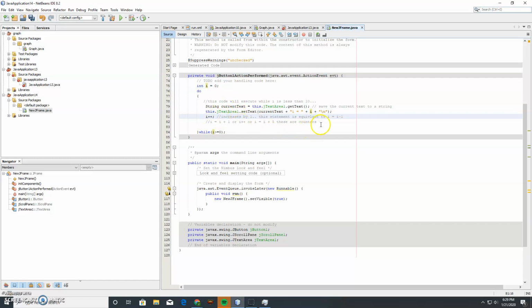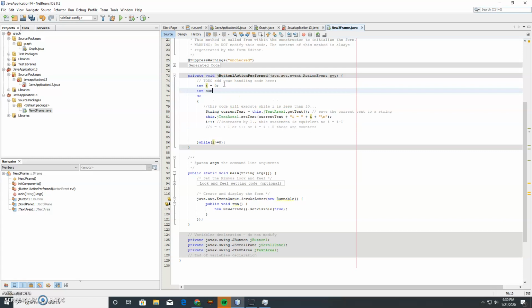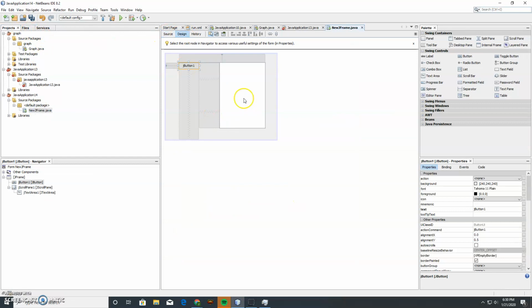And I'm going to do something now called an accumulator. So an accumulator is this. Up here, we're going to say int sum equals 0. And now we're going to say sum equals sum plus I. So let's go ahead and do another text area to show you how sum is going to work.